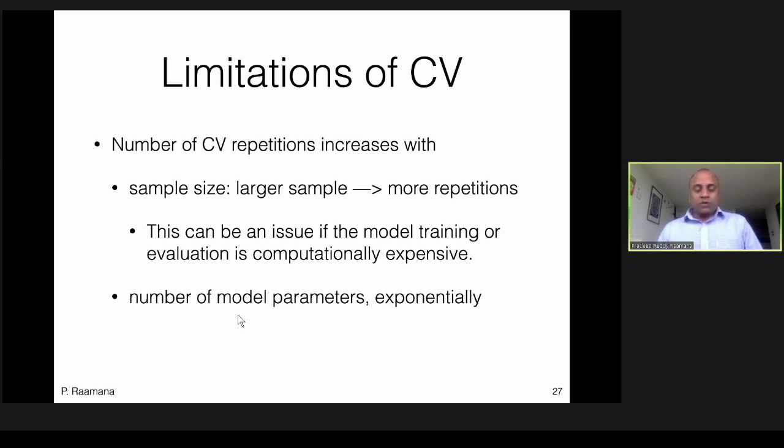And also when you have a huge model, and you want to optimize over all parameters, that's a big problem because you have to run just as many cross-validation loops, and it grows exponentially. It's a big problem.